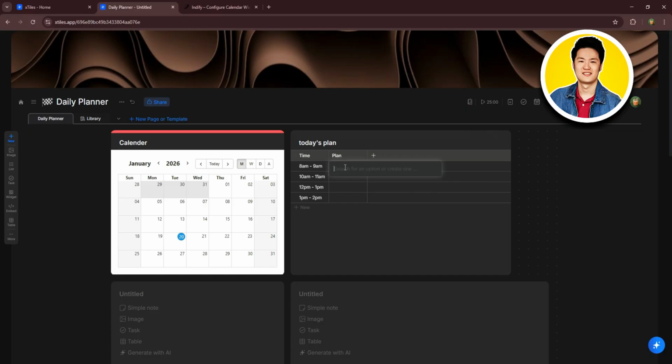And here on the plant section, we can type in our plants and it will appear like this. Same way, you can go through each of these boxes and fill in your plants.